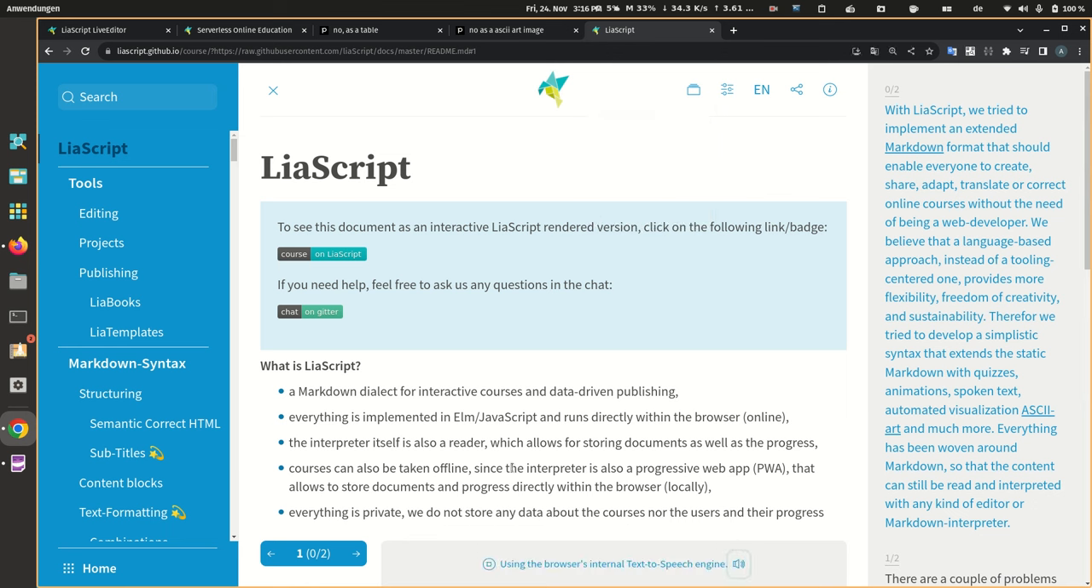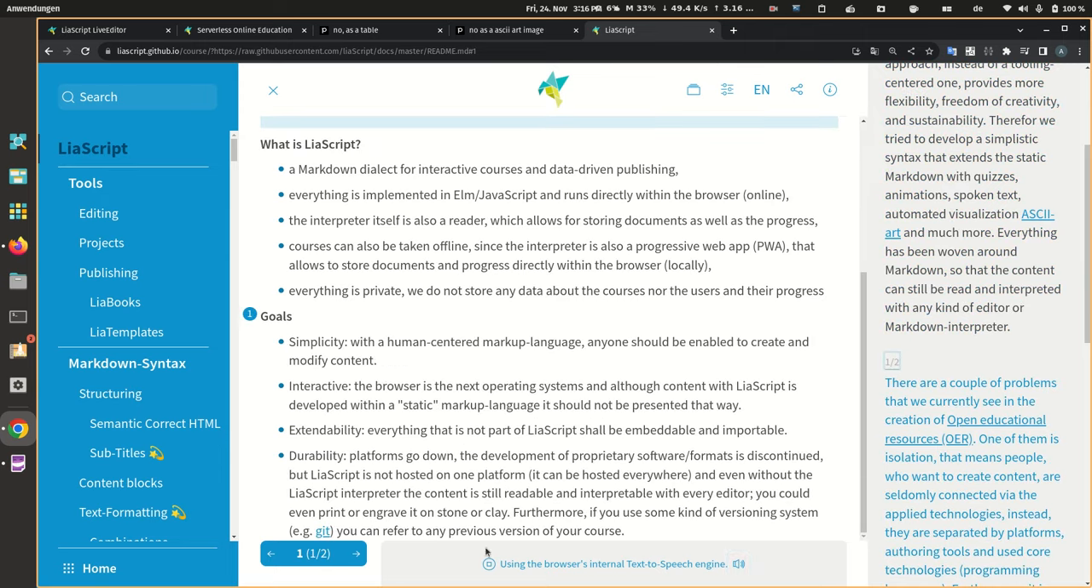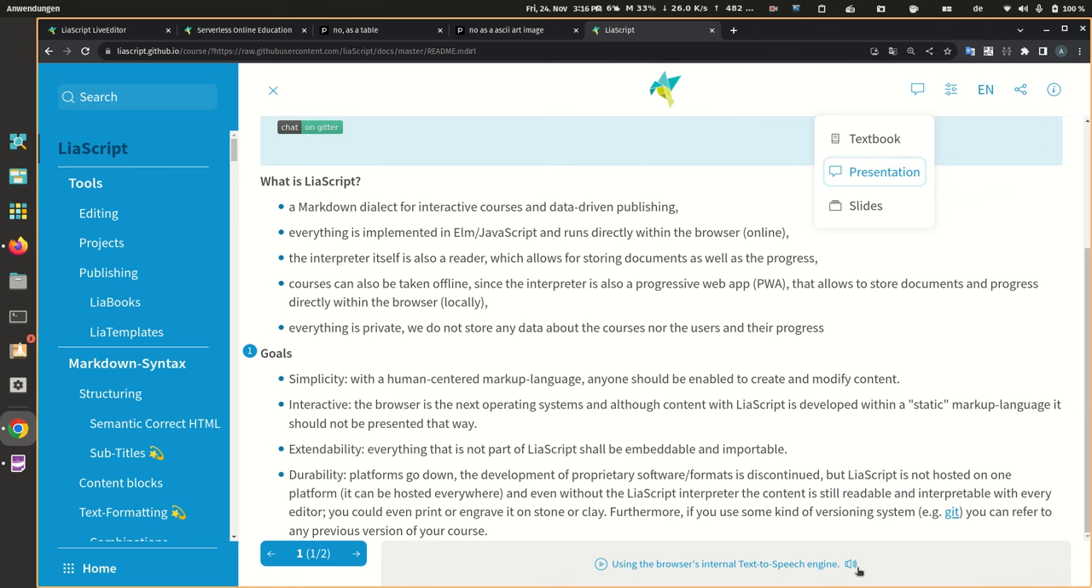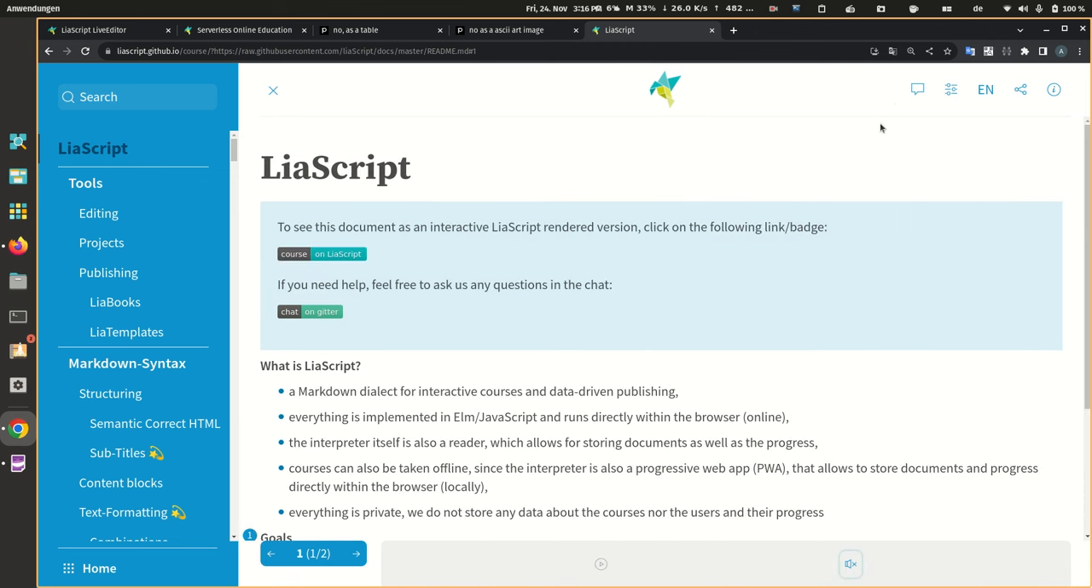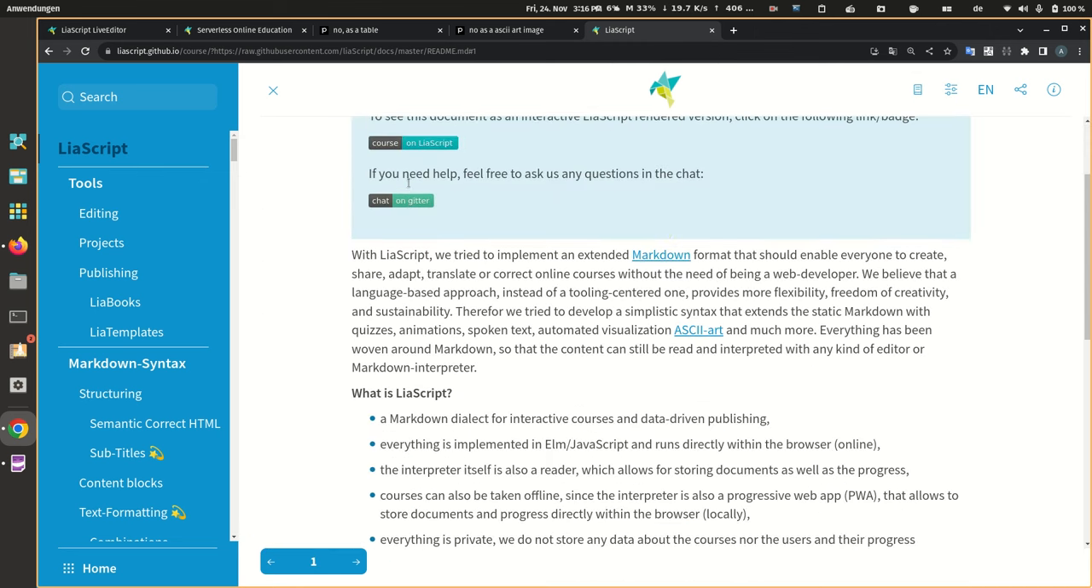with LiaScript, we tried to implement an extended markdown format that should enable everyone to create, share, adapt, translate. There are a couple of problems that we currently see in the creation. So this is just the basic idea: a text format, a text-to-speech engine that uses the browser technology, is automatically generated, and you have one text format that generates, at the moment, 3 different kinds of visualization for you. So there's either a slides mode with comments, presentations only, where you simply shut the sound off, or just simply a textbook mode where the content that's spoken out loud is presented in between.